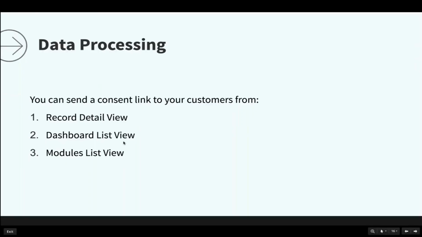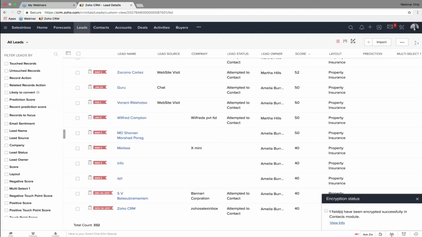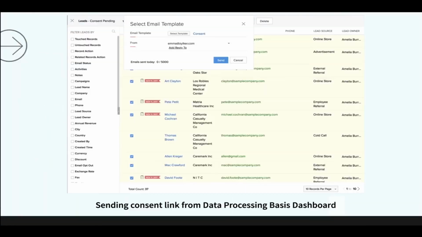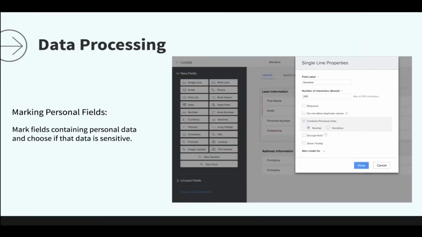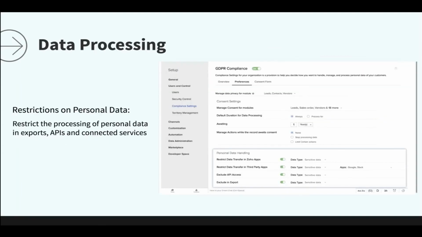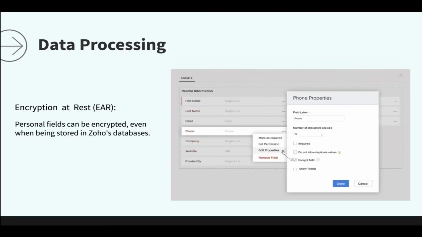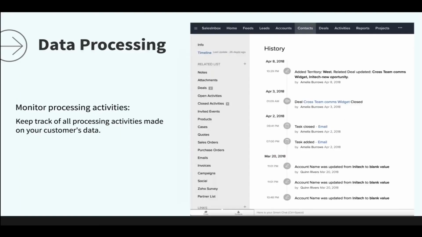From the dashboard list view, you can send it. Module list view, you can send it, or the records. Okay. So we have seen the type of ways how you can send it. The next thing we will be looking at is how we can manage and see the complete history of these transactions.